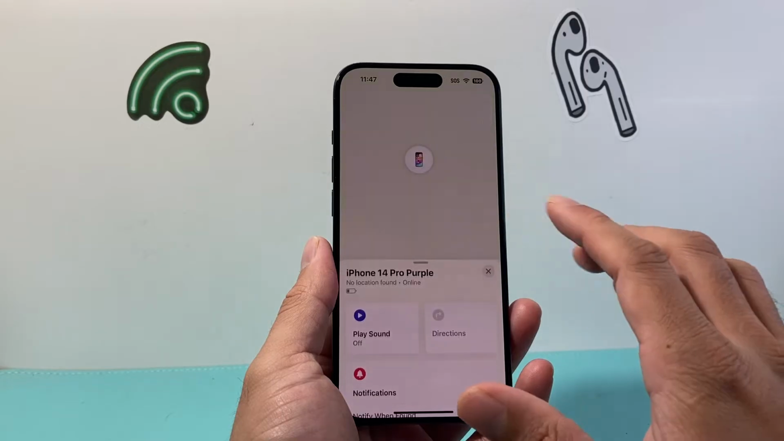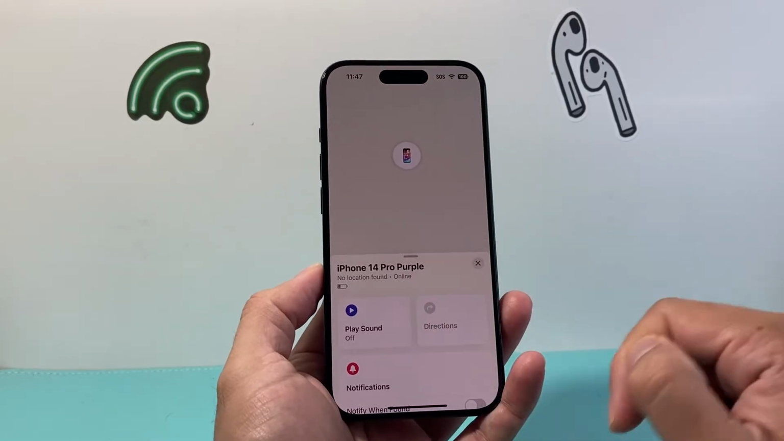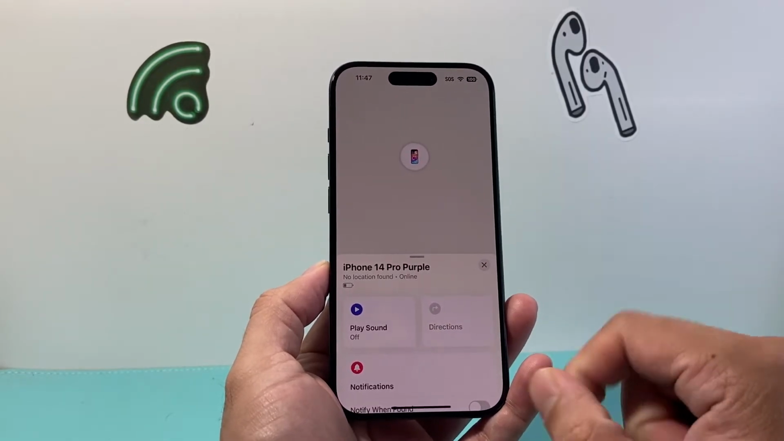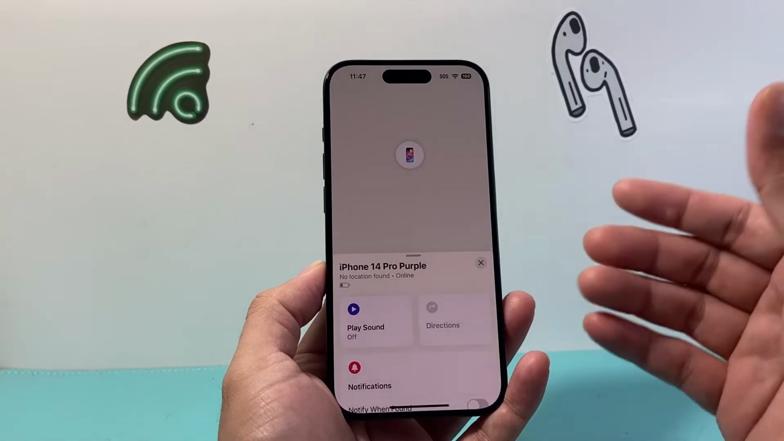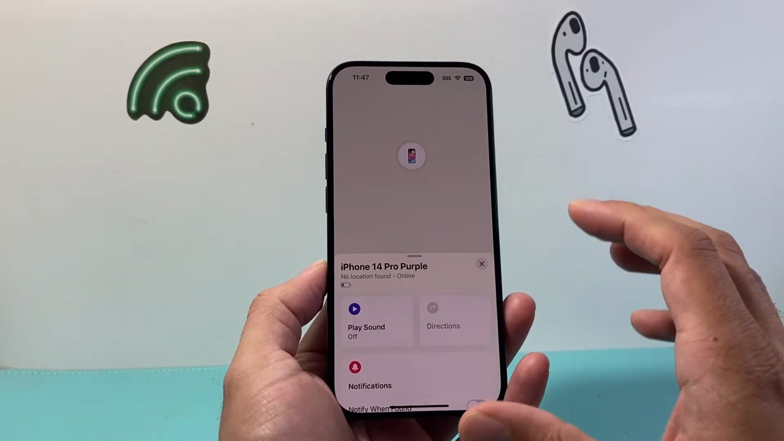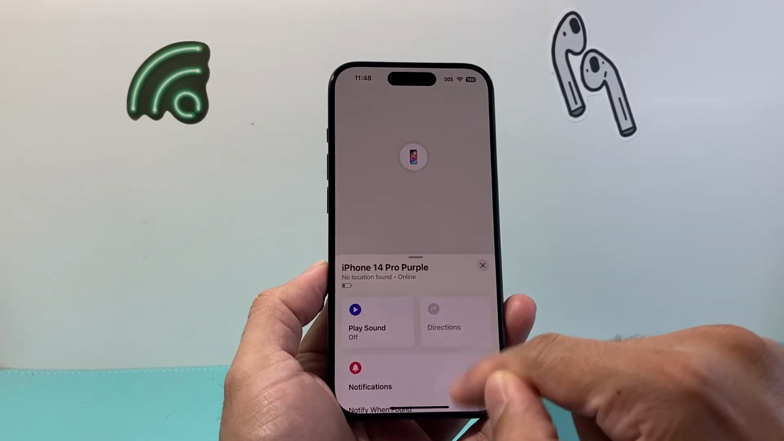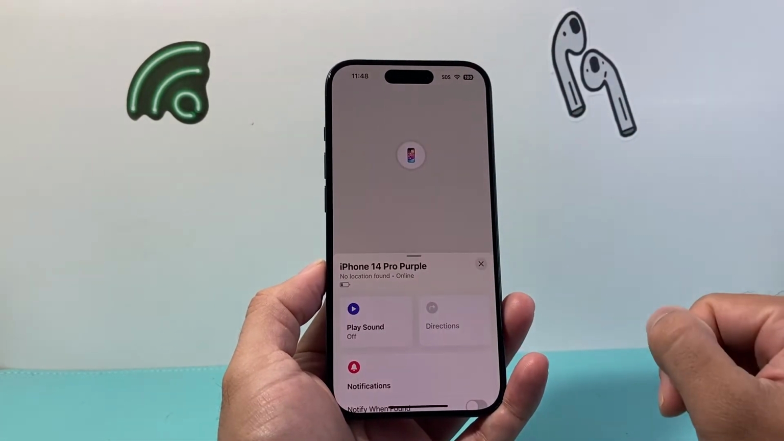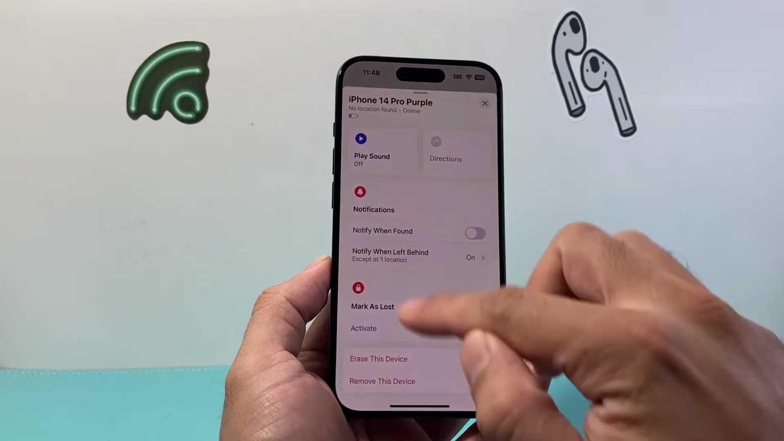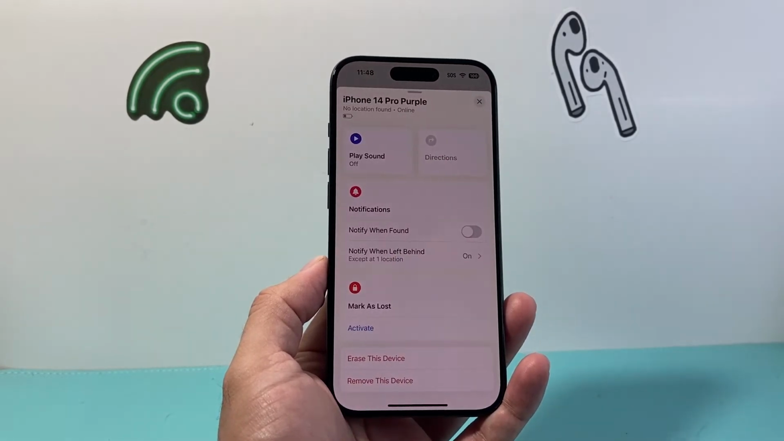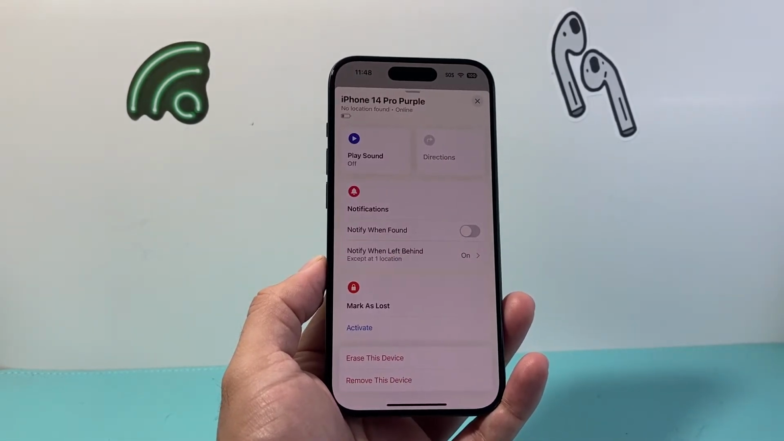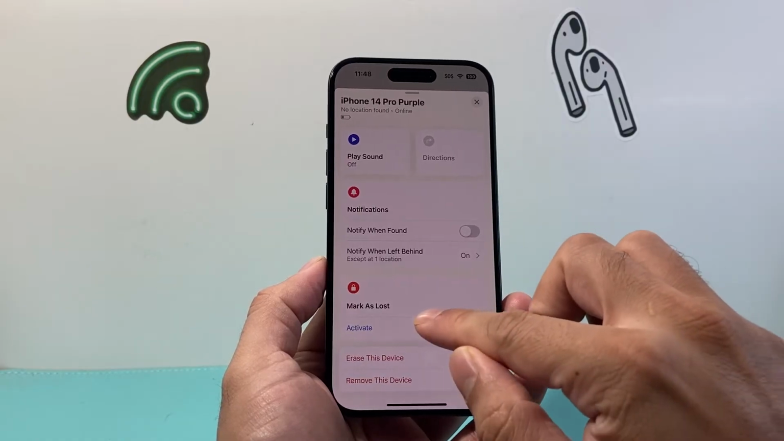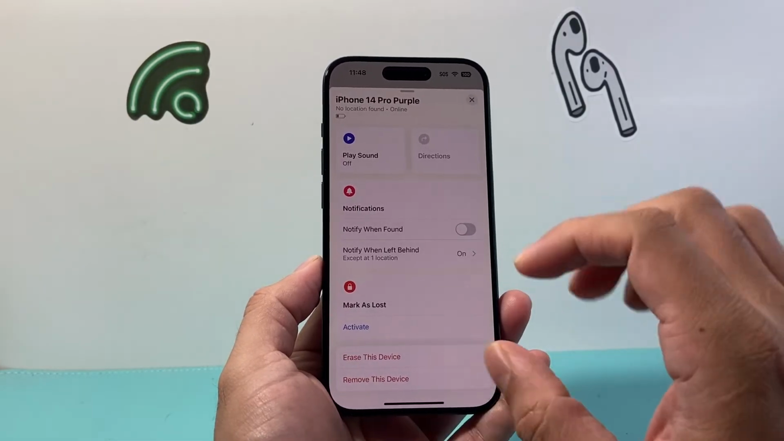So if you click on one of the items, you can go ahead and play sound or get directions to that iPhone, assuming that it is online. Sometimes if it's dead, it might not show up the directions option, but at least you can see where it was left off last, and you can see other details as well. If you need to, you can also erase it or activate Lost Mode.